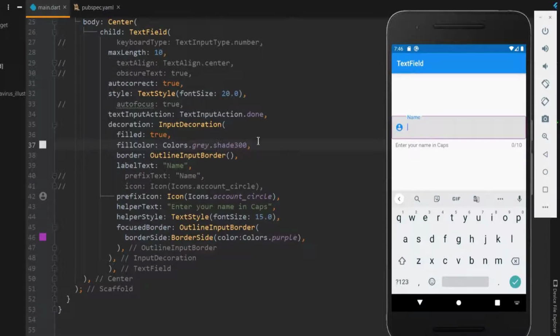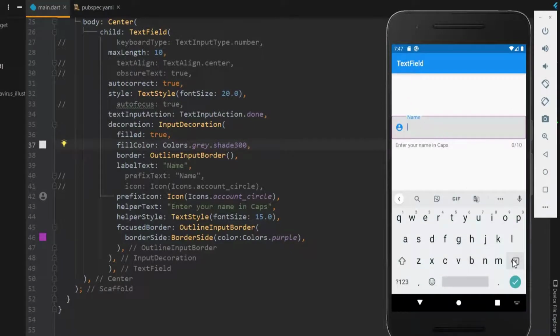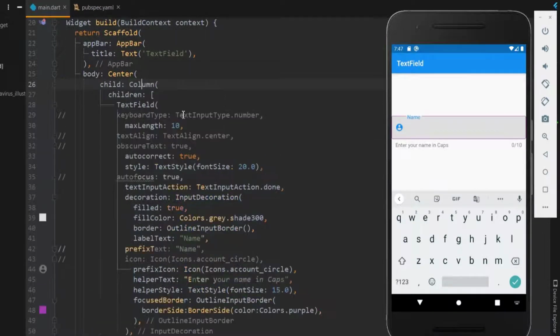So the final part of this tutorial, when a name is entered and submitted, it should welcome or reply with a message. Let's see how to do it. First, let me wrap the text field with a column to have a welcome text below the text field. Next, we need to get the text entered. Before this, let me increase the maximum length of the text.